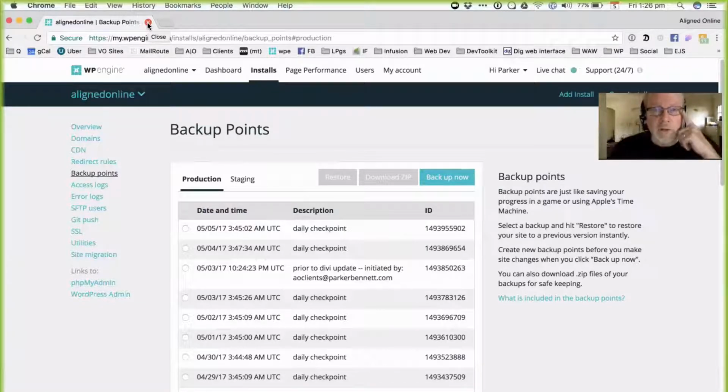So you make sure you have a plugin like Backup Buddy or one of these. There are automated backup plugins you should make sure you're using if you're not using one of these managed WordPress solutions.